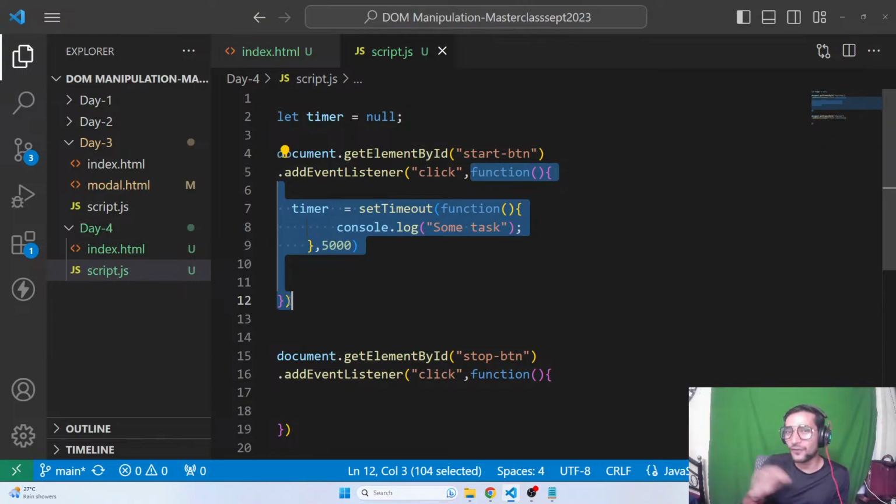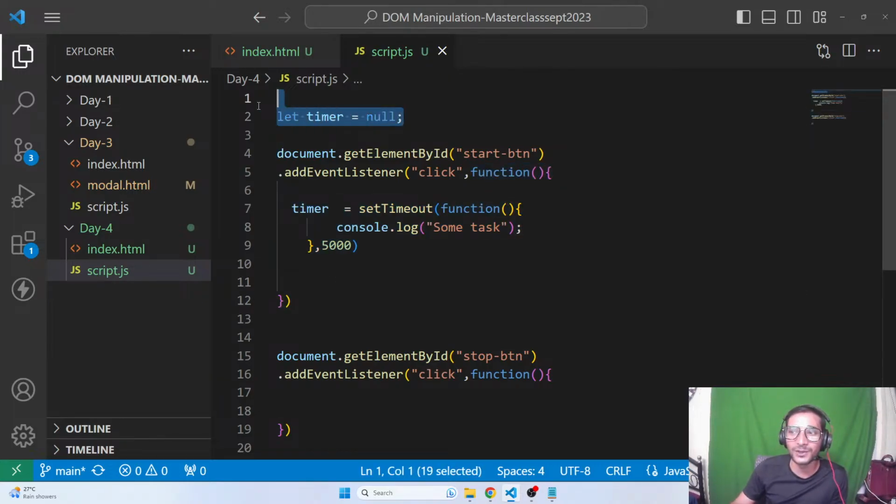So even if you go for var, it's not possible. The only solution here is to create it outside globally, no matter what you want to use, var or let. Okay. So guys, I would suggest you to not use var, always go for let.